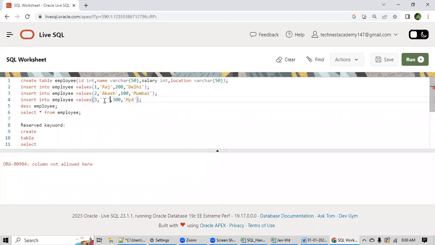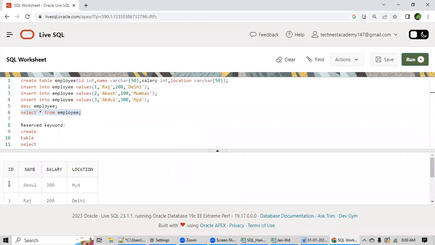Yes, thank you. So now see, I have kept this Abdul within quotes. Now if I run this, check the output. This record is inserted now. If you want to verify, again run the same query, select star from employee. So this will give you the data. So now see, Abdul is inserted. Hope it is clear. Any question, anyone?